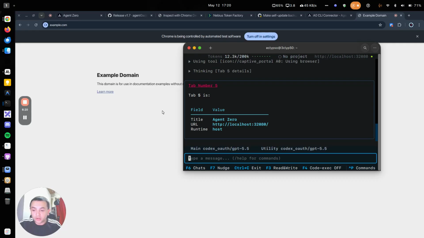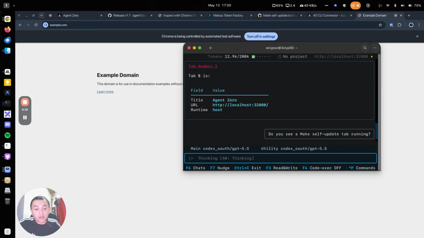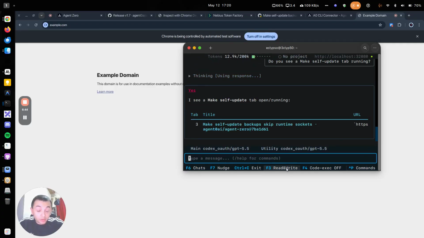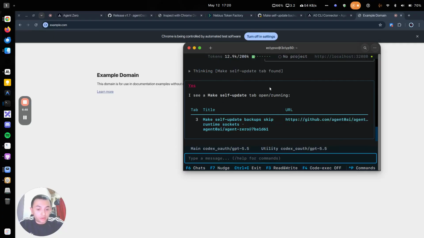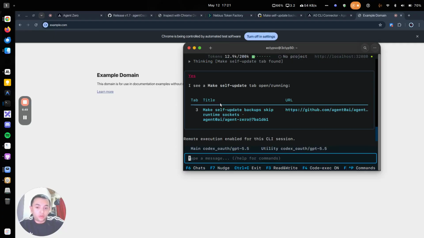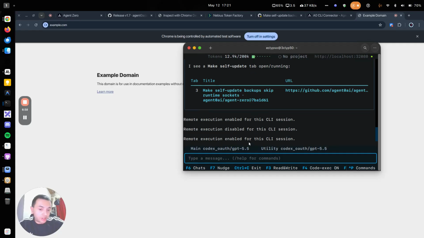So now we can try using the browser, for example, to control the CI pipeline that I'm running to release the version. For example, do you see the make self-update tab running? Another good thing to know is that our CLI runs with read and write enabled by default, but the code execution on your own machine is turned off to avoid the risks of running on your machine freely without you allowing for that.